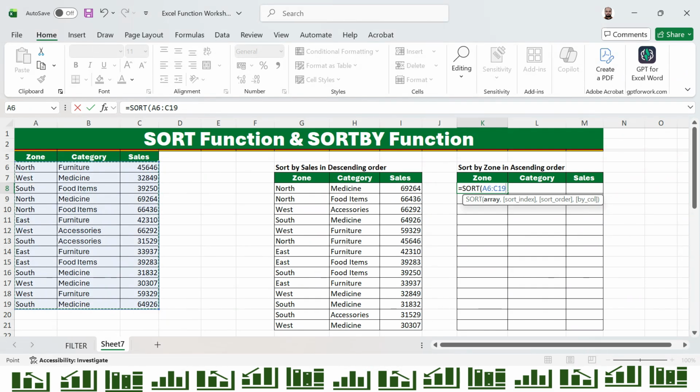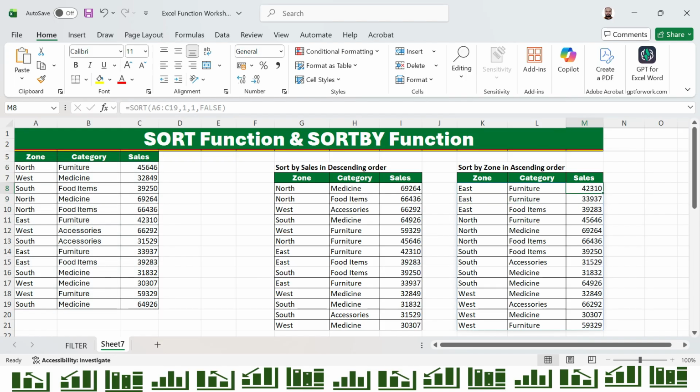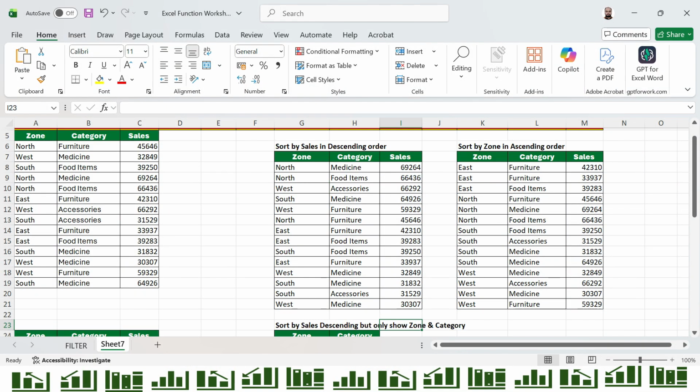Now zone is in the first column, comma, this time we need the data in ascending order. So the sort order would be 1, and then sort by row. So select this one. Now you will get the answer, ascending order, zone-wise. So this is how you can use the SORT function in Excel.